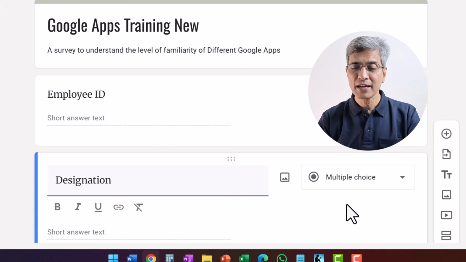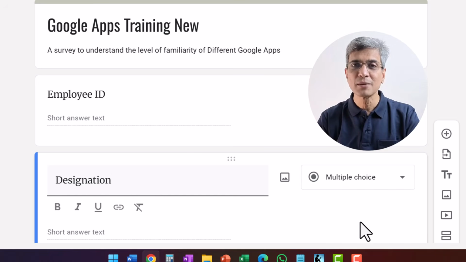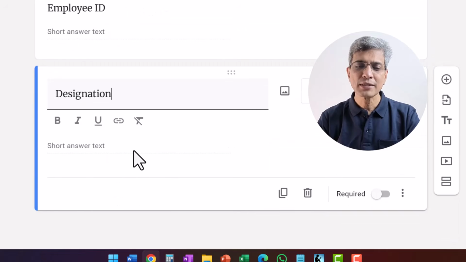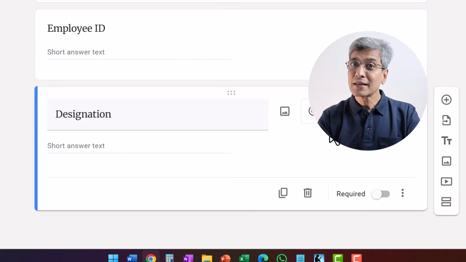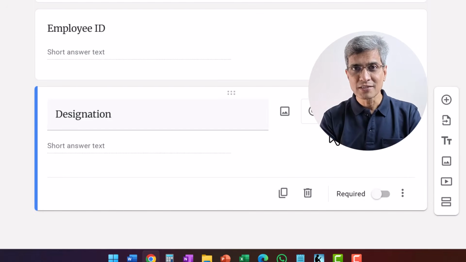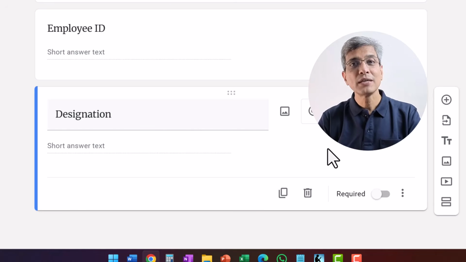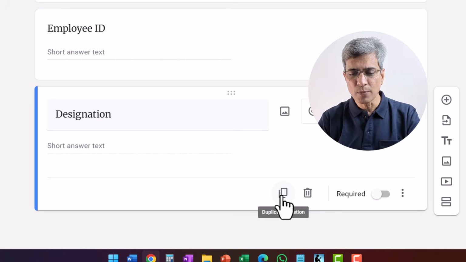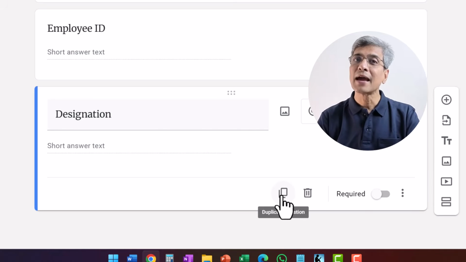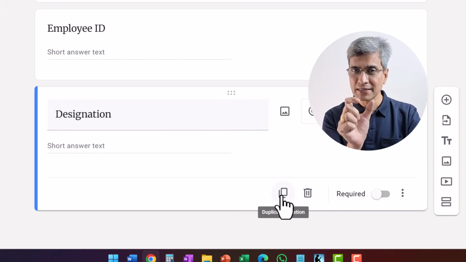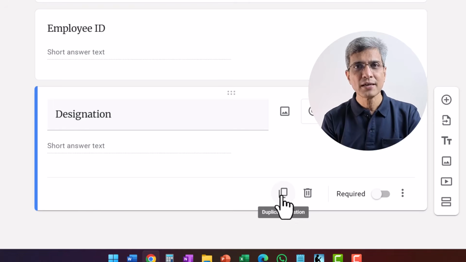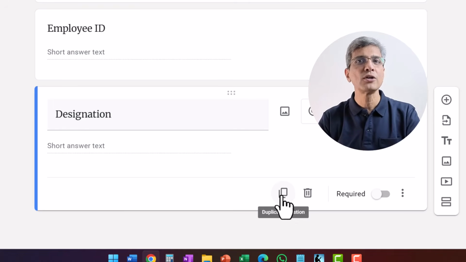Now that is perfect. Even though the option given here is multiple choice, you can see that we have a short answer text space available, so they can write their designation here. Now there is another way to add your questions, and that is if you want to copy this existing format to the next question, you can always use this option here called duplicate question, and then you can replace the text that is already given with the new text. That saves you some time, especially when you want to create quizzes.